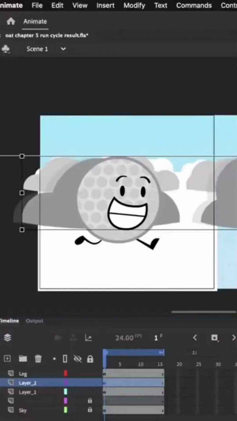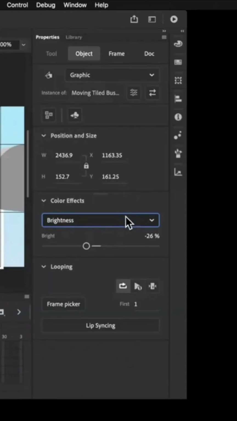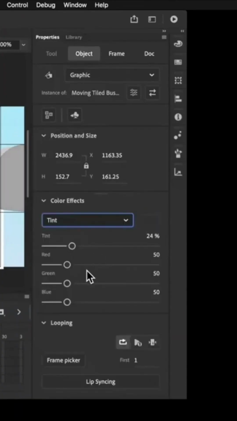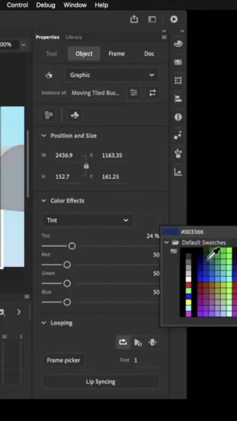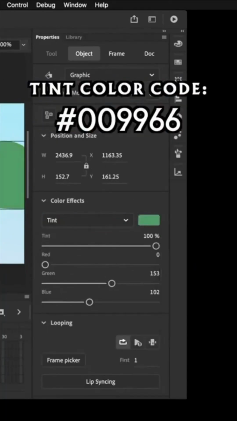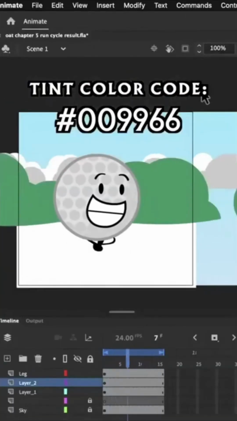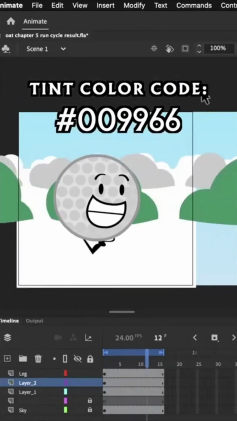In this case, I actually think that a dark gray looks kind of boring and dry. So I'll actually switch our color effect from brightness to tint and give this a sort of bluish greenish color. This one, there we go. Now, all three layers of our bushes have these clearly defined silhouettes.